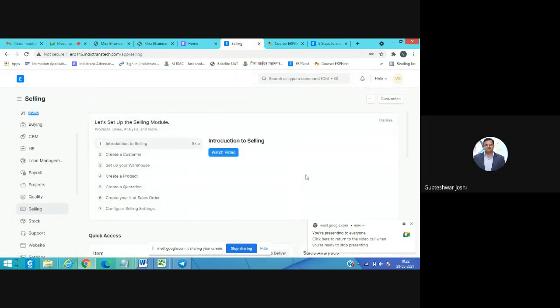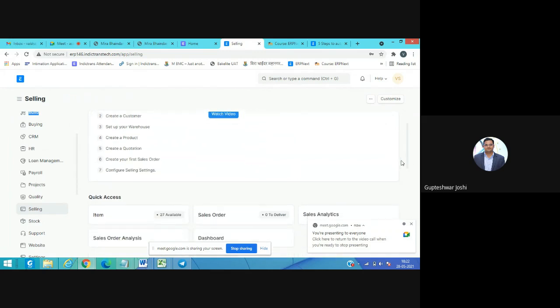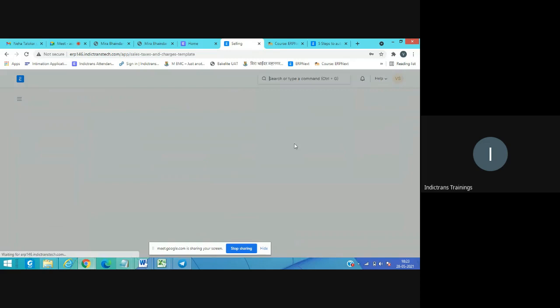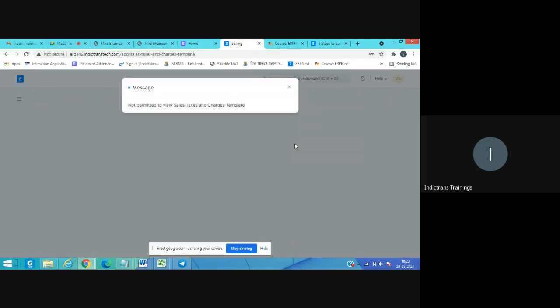So when we were facing the challenge, the sales taxes and charges template read issue. Here we are waiting. But I am logged in as Ashish Rathod into his account. I am able to read that. But I am also getting the same error.